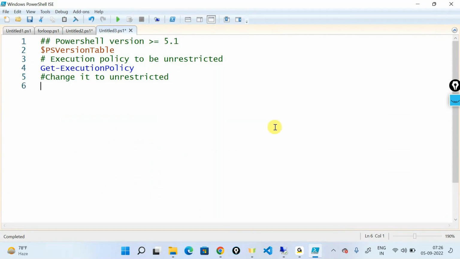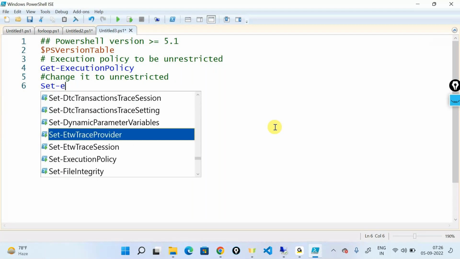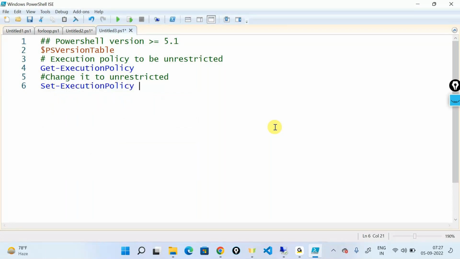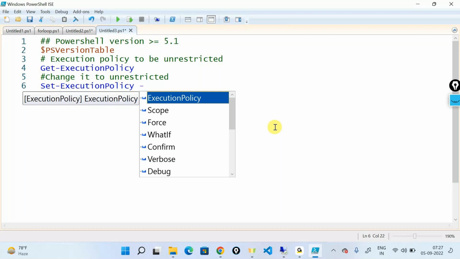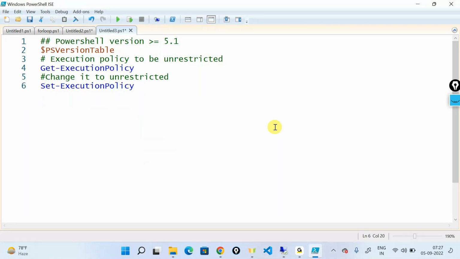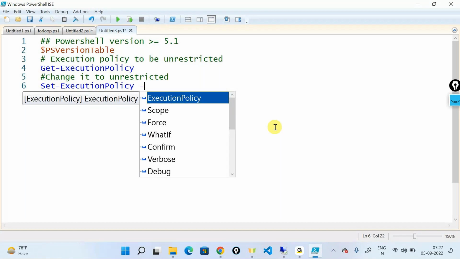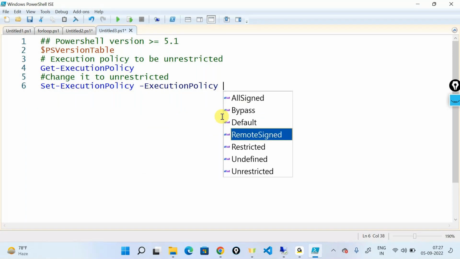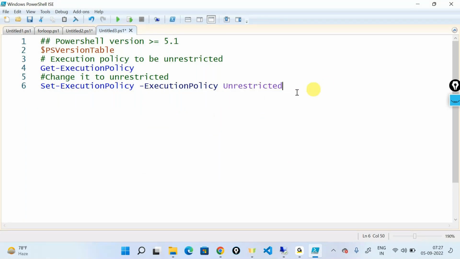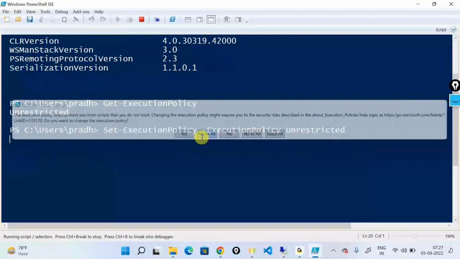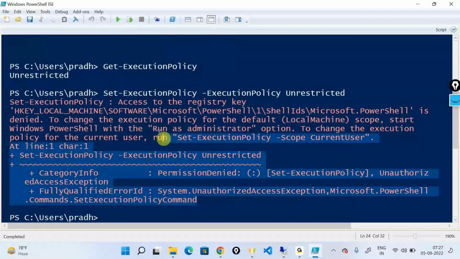Now to change it to unrestricted, there's a command called set. Say set hyphen execution policy, so you're setting the execution policy. Just say set hyphen execution policy space, hyphen, and you'll again have a parameter called execution policy. So I'm now setting the execution policy to unrestricted. Again, if I run this, as I was explaining in an earlier class, the PowerShell will fail to run it. Reason being, I am not accessing my PowerShell in an administrator mode.